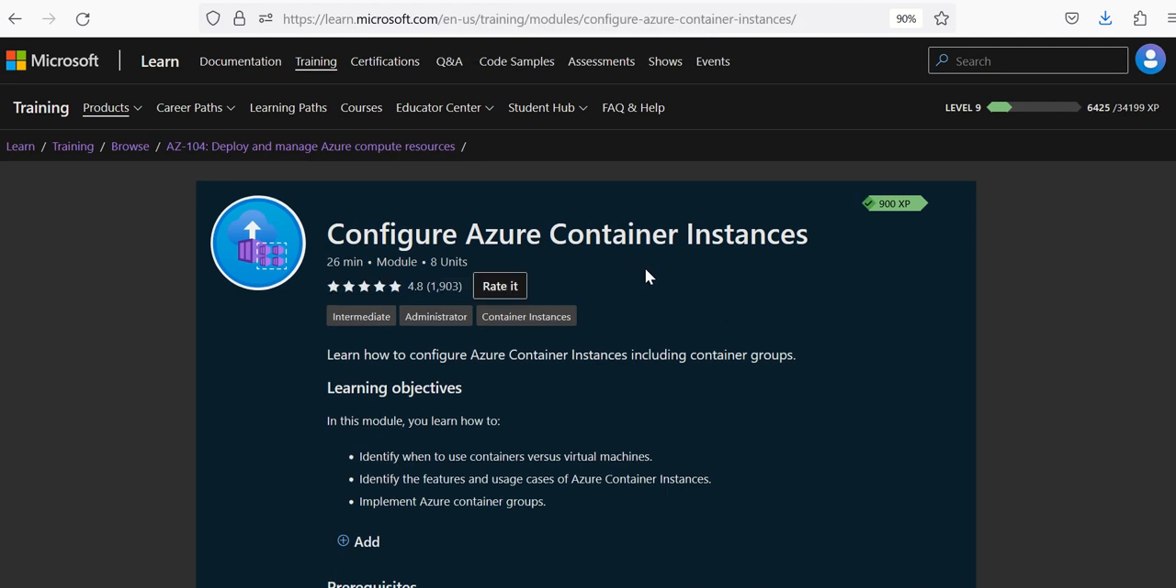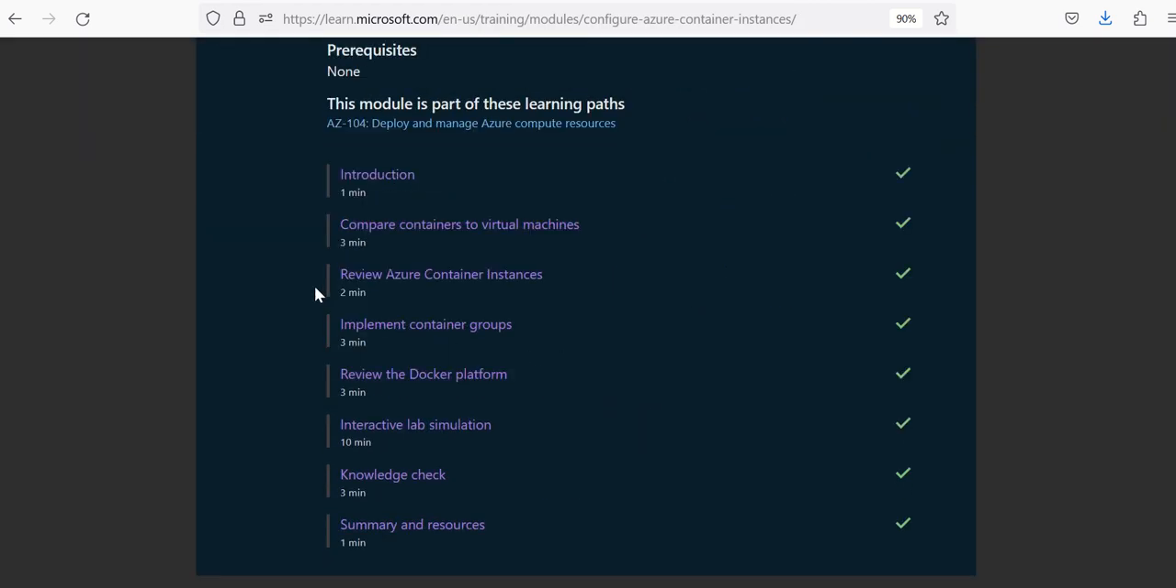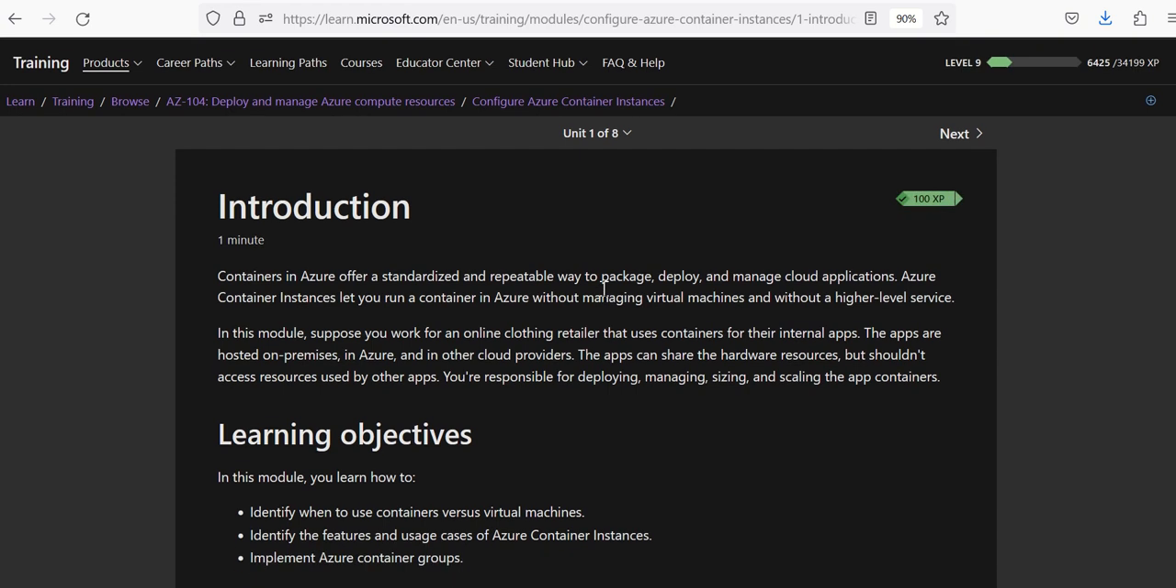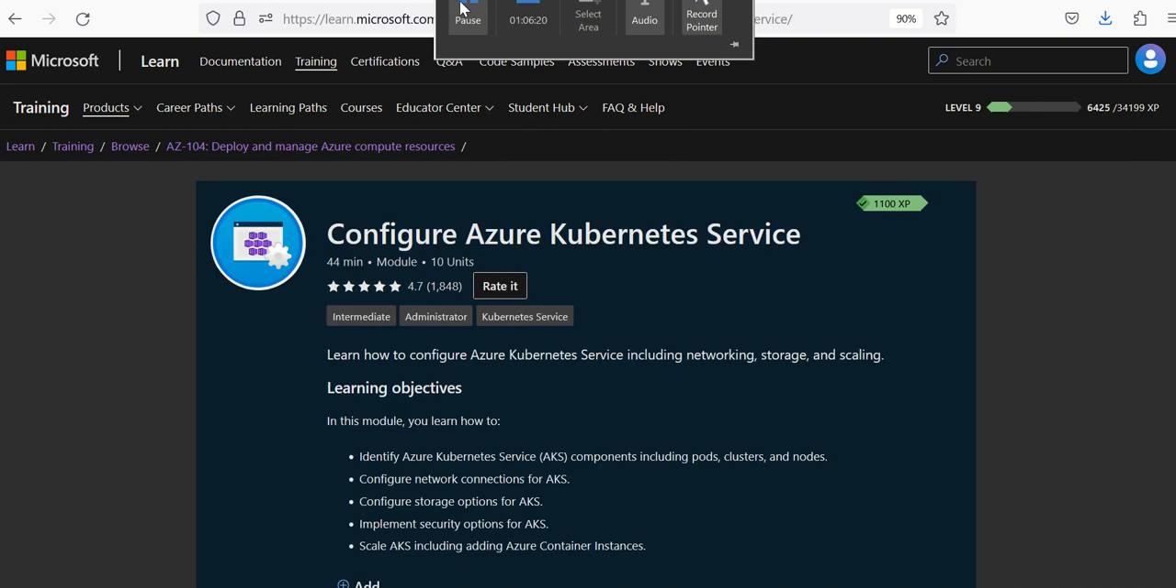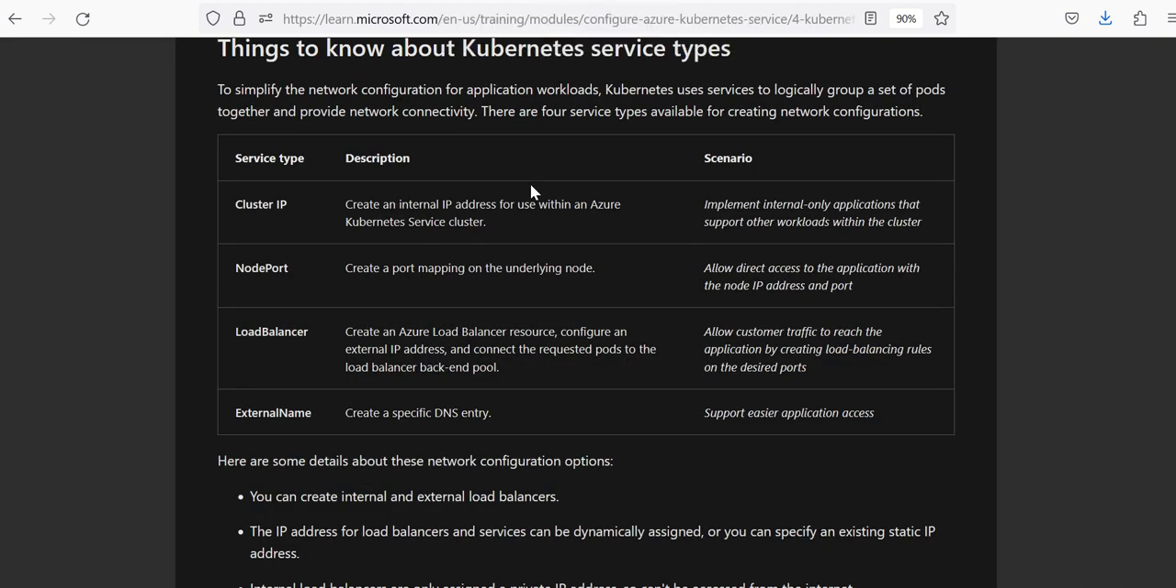Next, you have configure Azure container instances. So let's start with introduction, compare containers to virtual machines. So next we talk about Azure Kubernetes Service. So there are different Kubernetes service types from Azure.